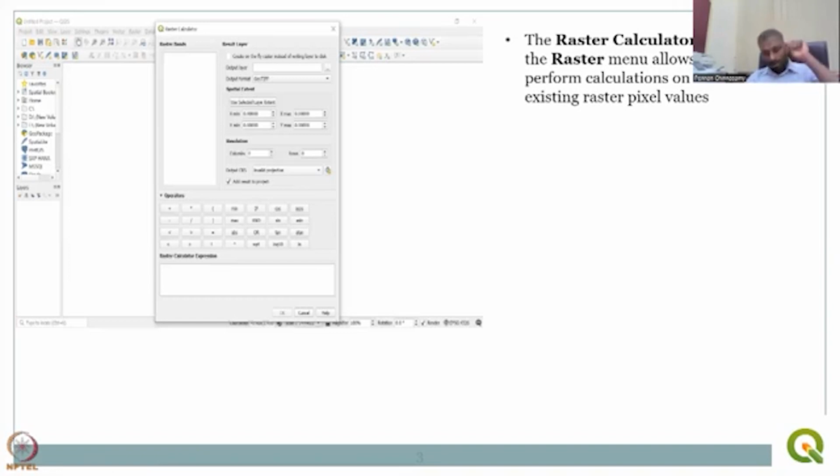So in a normal calculator, what do you use? You use numbers, right? So 5 plus 4 is equal to 9. Here, 5 is an object, 4 is an object, plus is an operator. You use the operator and then you make the result. In a raster calculator, instead of numbers, you use the raster itself. So A raster plus B raster is equal to C raster. Okay, the plus is the operator.